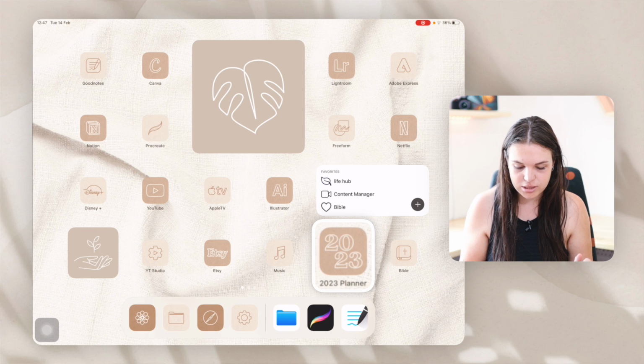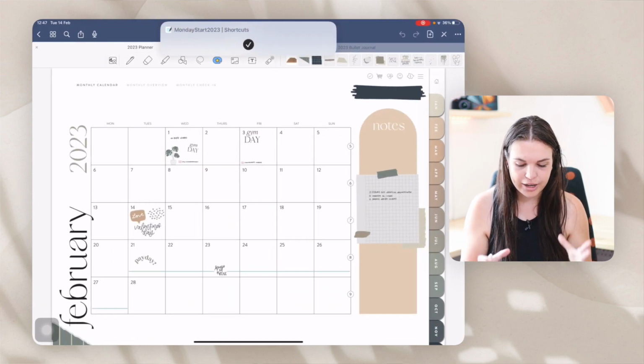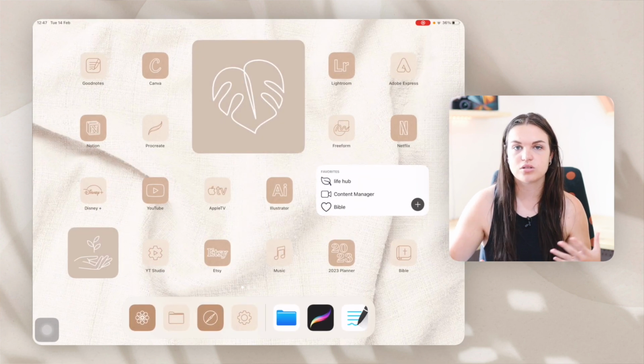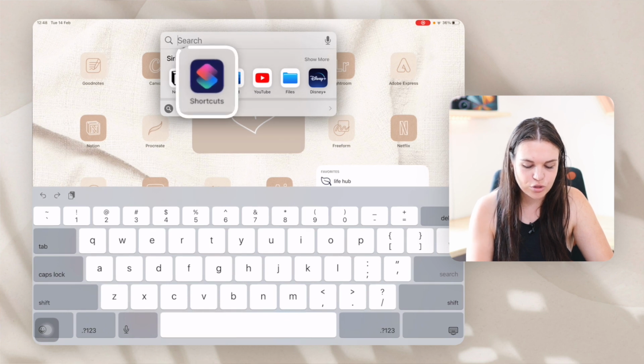So this is just something that you can add to your home screen. Then when you tap on it, it will take you to that planner immediately. It won't just take you into GoodNotes and then you have to go into the planner. So all you need to do is go to the Shortcuts app, which looks like this.